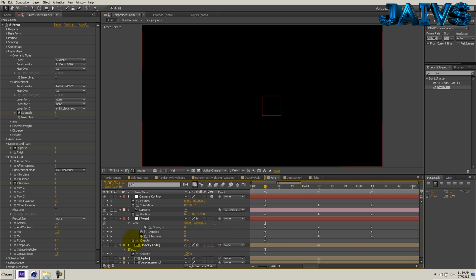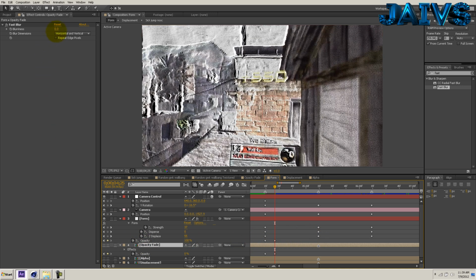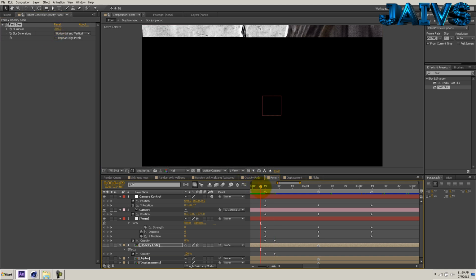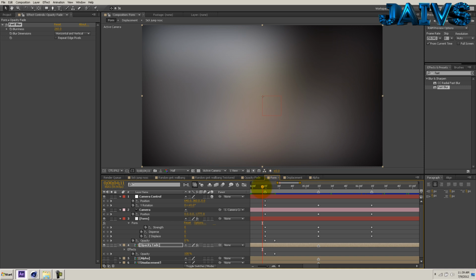What to do now is go a little forward, let's say right about here, and set this down to 0, set this back up to 100%, and if you go into opacity fade, set this value to 260. So what this does pretty much is, let this load. Oh yeah, gotta bring that back up. So it's blurry, and when it fades, it goes like.